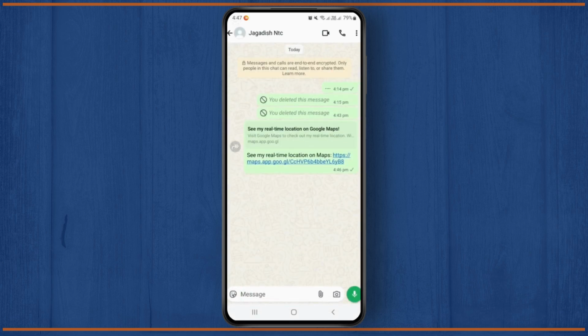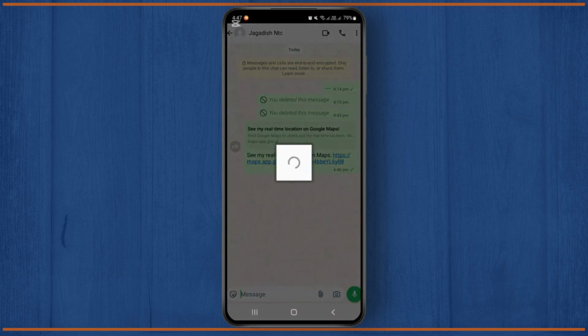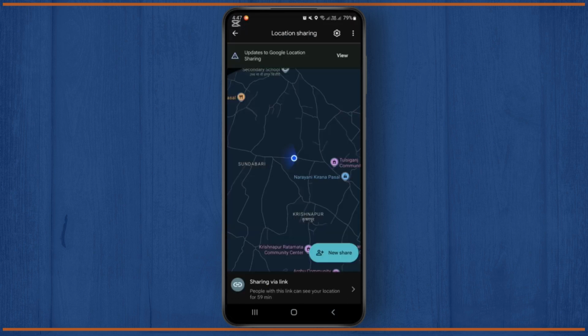As you can see, I have already sent a location to this contact on my WhatsApp. To open that, you'll have to just open the link from here by tapping on this link. So simply tap on it. Alright, so after you tap on that link, you will be automatically redirected to the Google Map application, and from here you can access the location of that device.